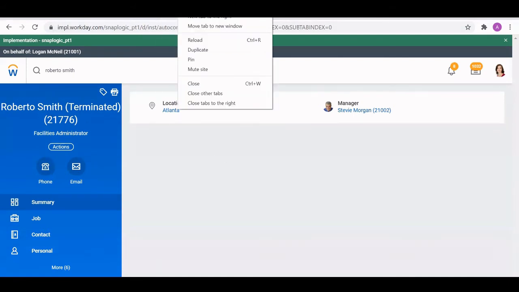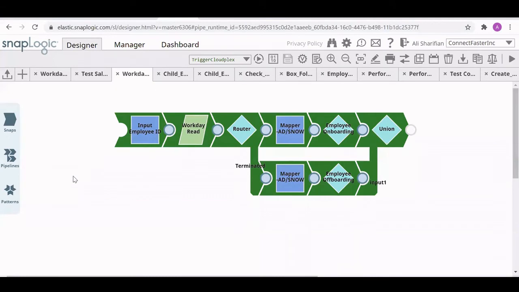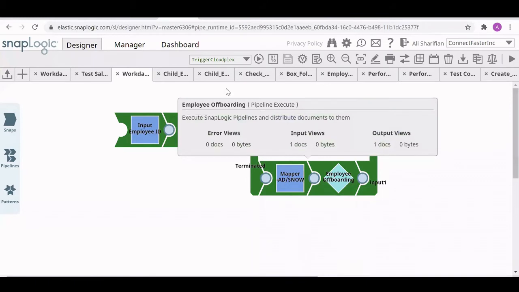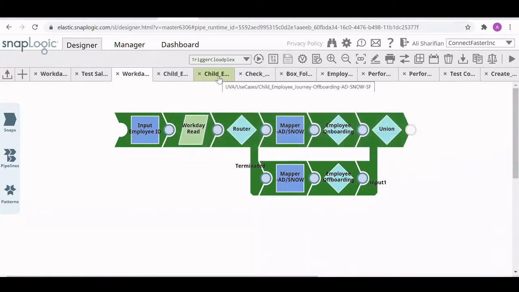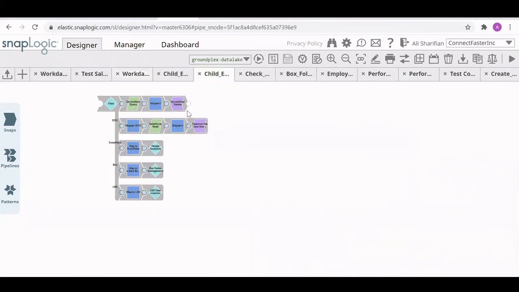In this case, we are going to have a SnapLogic pipeline take in a parameter of the employee and do a check to see whether the employee was hired or terminated. In this case, the employee was terminated, so the pipeline will go this route for terminations and call the employee offboarding pipeline. And so just going to the offboarding pipeline, we see various systems being called.